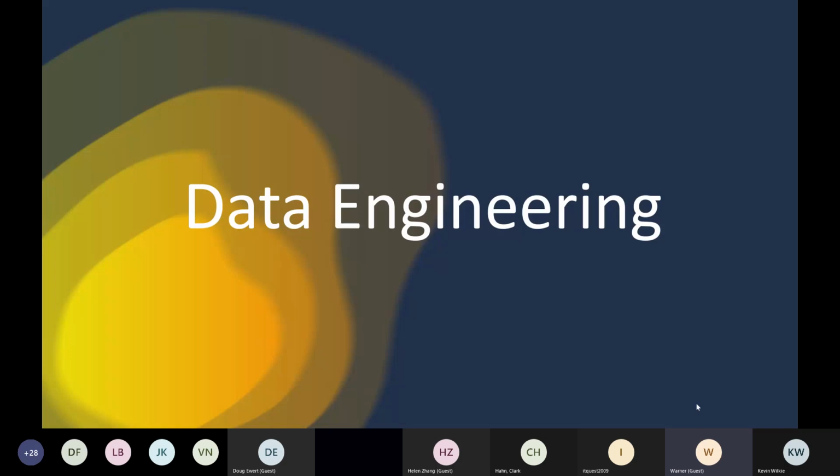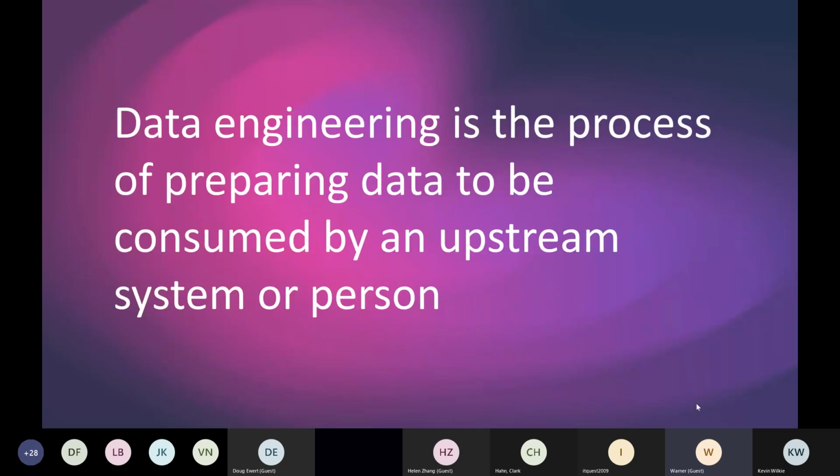So data engineering is the process of preparing data to be consumed. Be consumed could be by an upstream system or a person, right? So it doesn't have to be a human being. It could be maybe you are preparing some data to be consumed by an API, for example, right? So that could be a system itself. It's not that you're preparing it for a person. It could be that you're preparing it for another system that's going to consume it.